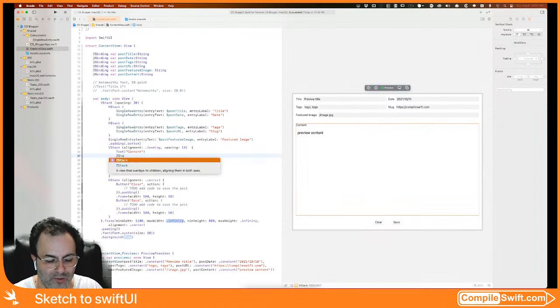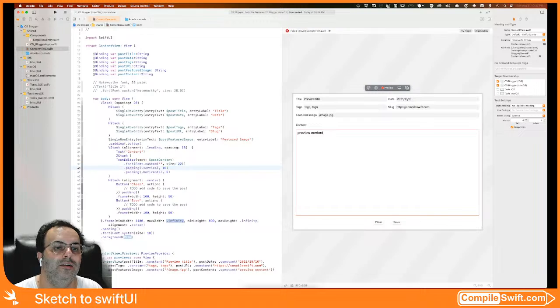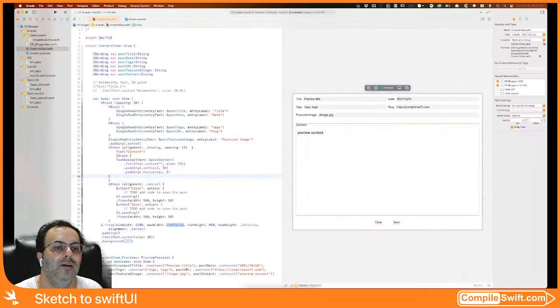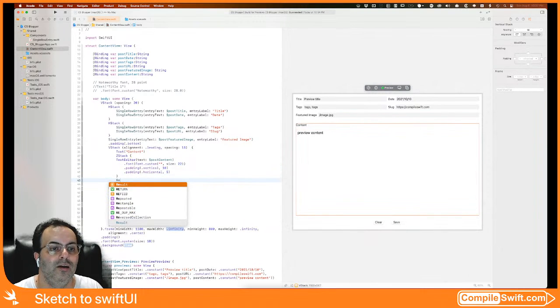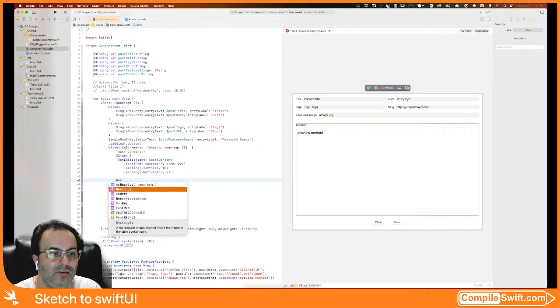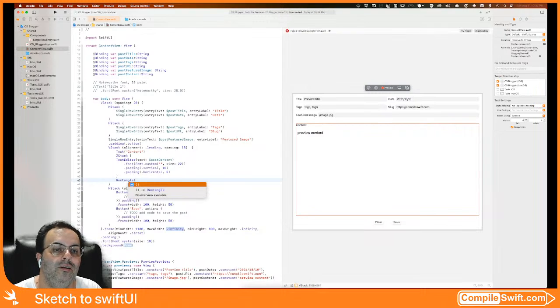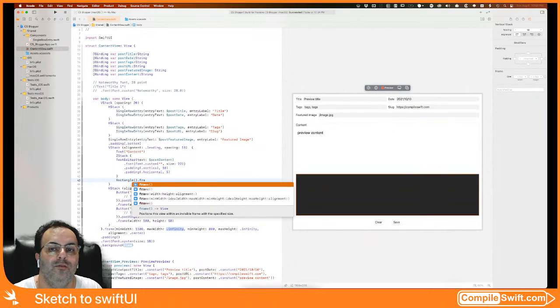So we're going to want a Z-stack. And then I'm going to want a rectangle with a frame.